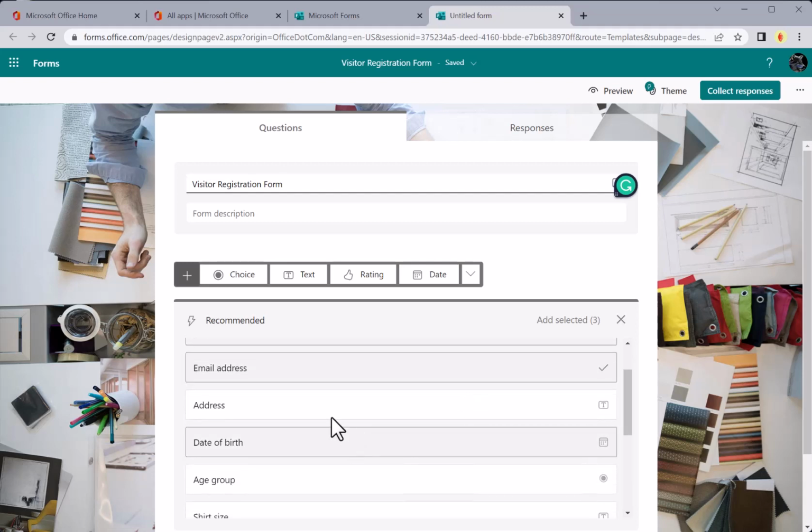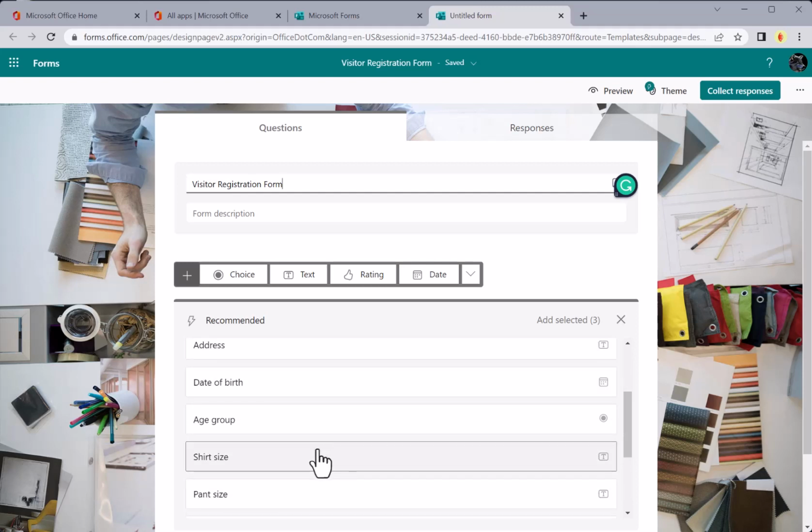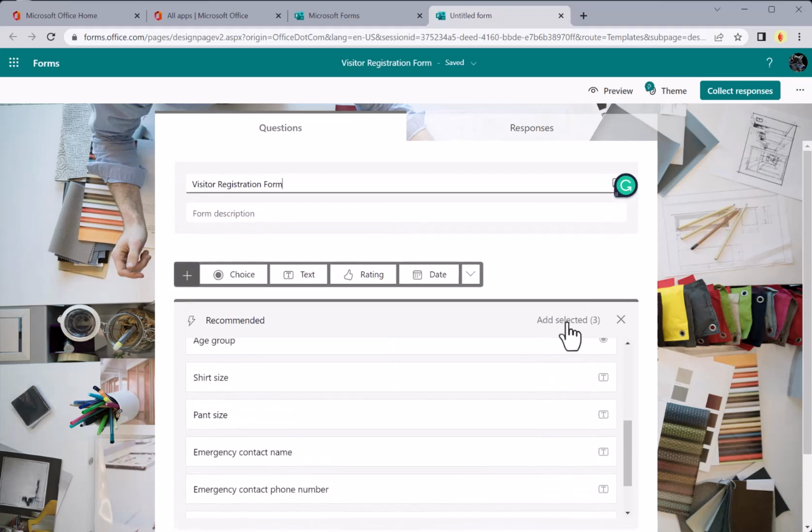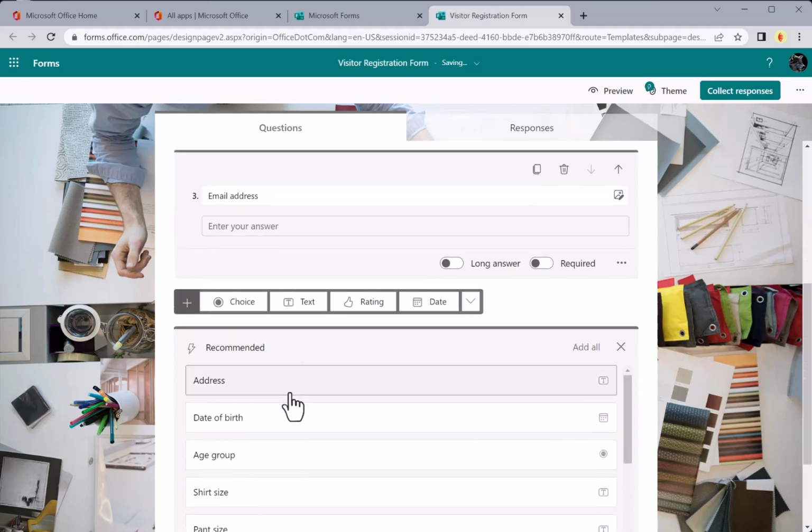Since I've ticked on those, I don't need address. I don't need date of birth. I don't need any of this other information for my particular use case. So I'll just click on add selected, which is just three of them. And after that, am I picking any other thing?